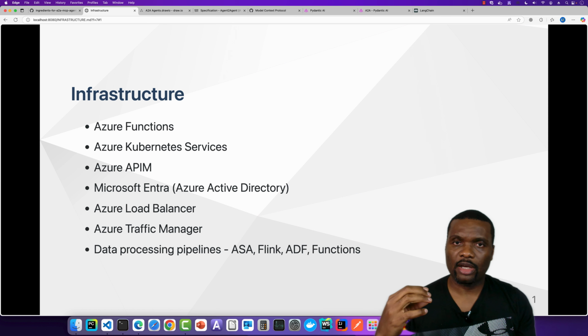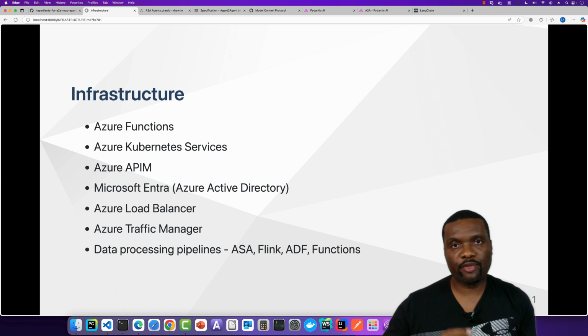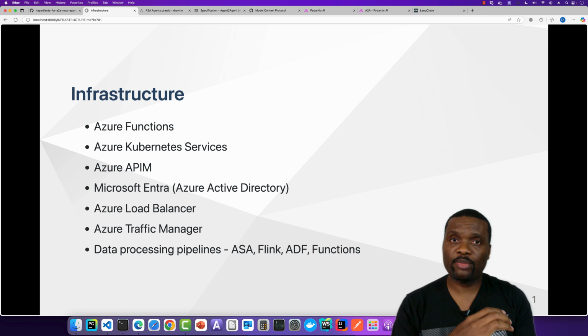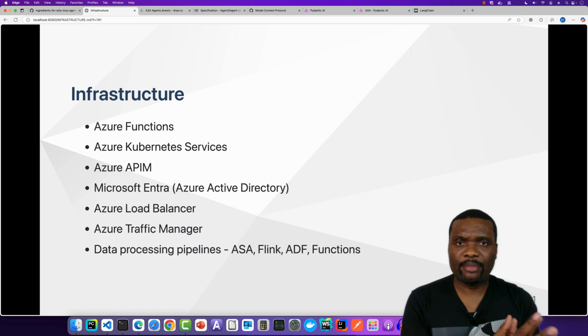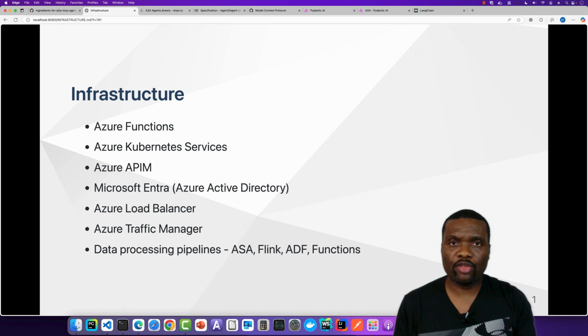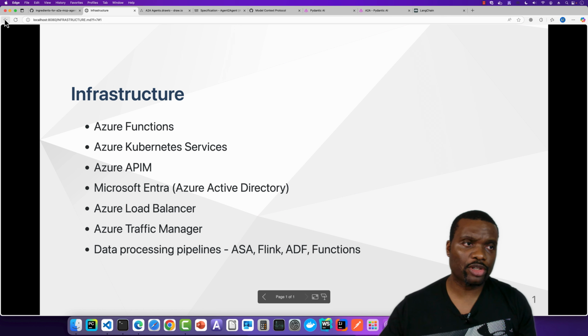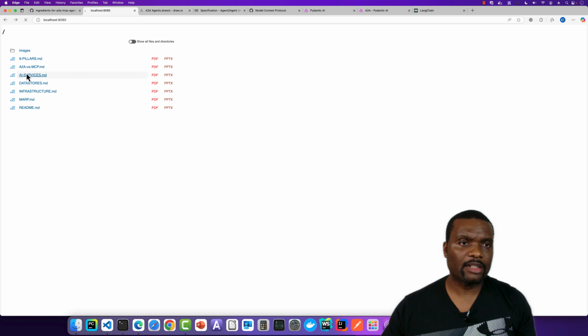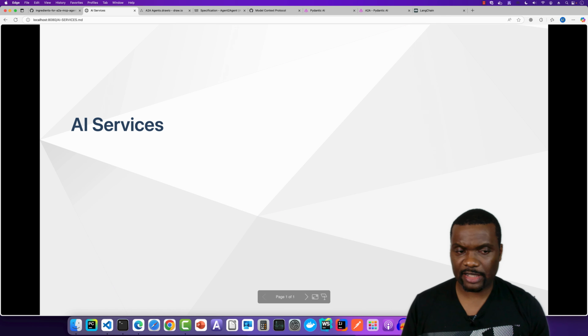You can use Apache Flink, you can use Azure Data Factory, you can use Azure Function Triggers to set up these effective data pipelines in production so that your data is never out of date, it's never old, it's never irrelevant, it's always excellent quality. So making sure that you have this in place gives you the infrastructure that will make you run these agent services in production effectively. And then last but not the least is the AI services.